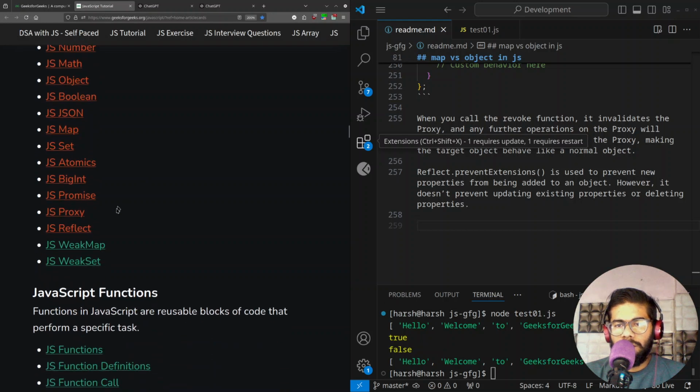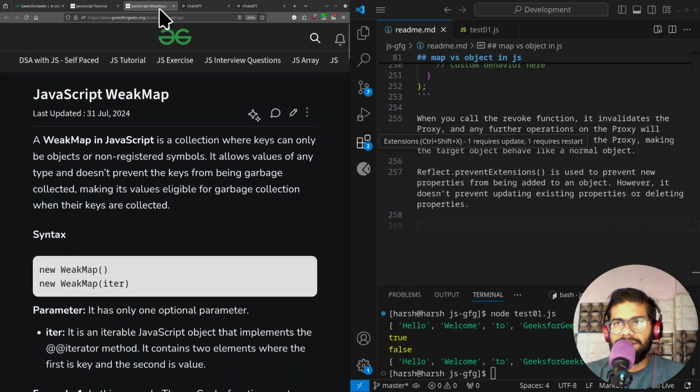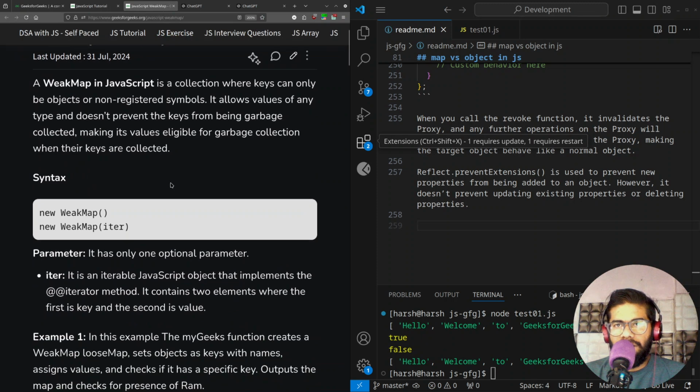Time to move to WeakMap. We already had a Map, and now it's time for WeakMap. A WeakMap in JavaScript is a collection where keys can only be objects or non-registered symbols. It allows values of any type and does not prevent the keys from being garbage collected, while making their values eligible for garbage collection when their keys are collected.